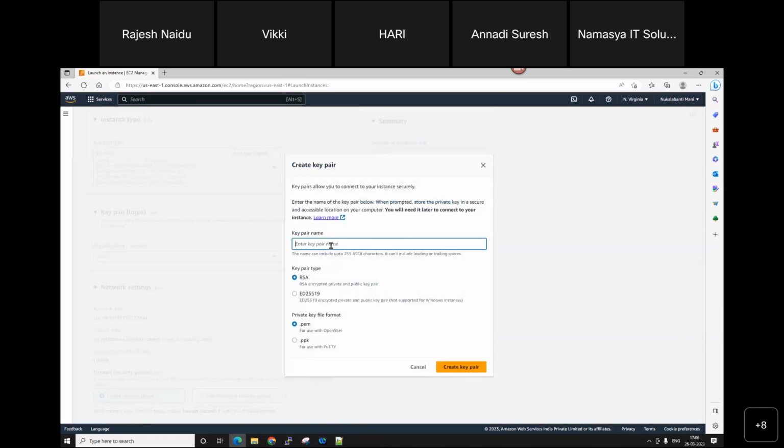Going to create a new NV AL2 Amazon Linux key pair. There are two types of key pairs available for Linux operating system. One is a .pem, another one is a .ppk. Let me explain the difference between .pem and .ppk. If you have a .pem, you can directly connect to a Linux operating system by using the OpenSSH protocol, Open Secure Shell protocol.